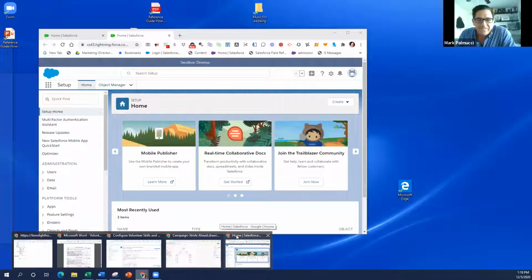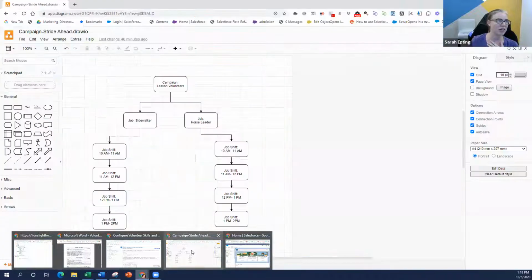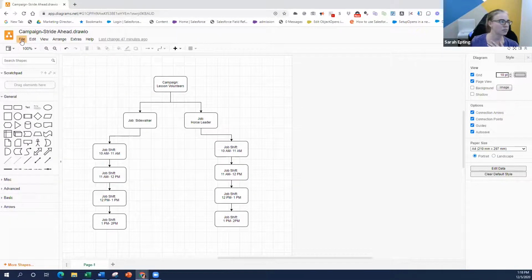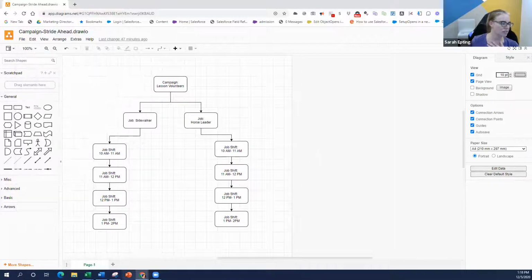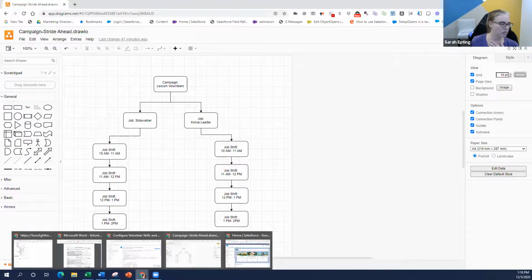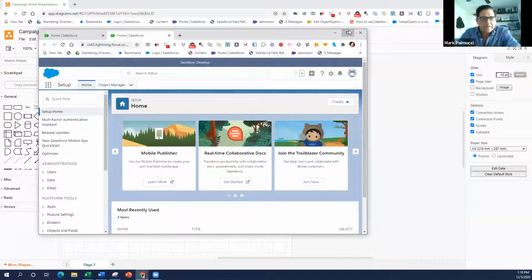So, Sarah, is Draw.io free, or do you have to buy that? Oh, Draw.io is free, and it's very useful if you're mapping stuff out. I really like it for flows. I've done it for the flow of how leads are handled and things like that for other organizations I've worked with. It looks pretty easy. Yeah, it really is.